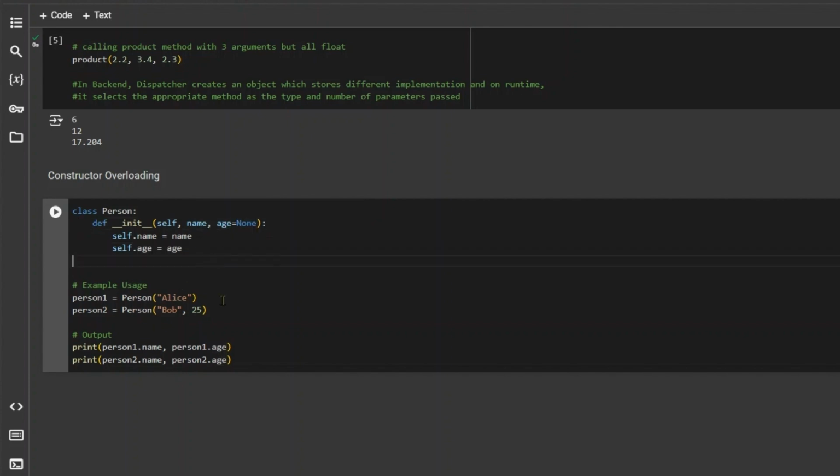Now an object is created with name Alice and age not mentioned, and another object is created with name Bob along with the age mentioned, and then we print the name and age. Let's see if we are able to do that. Yes, we are, because if the age is not mentioned, it took age as None. So even if one parameter or two parameters were mentioned in the constructor method, we got the desired outputs. This is called constructor overloading.